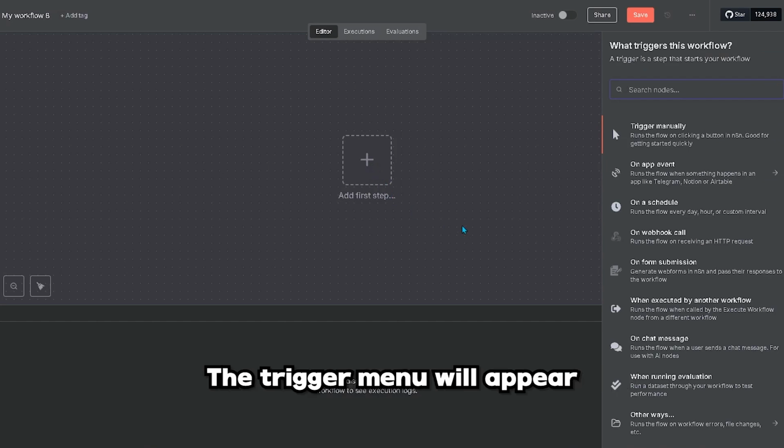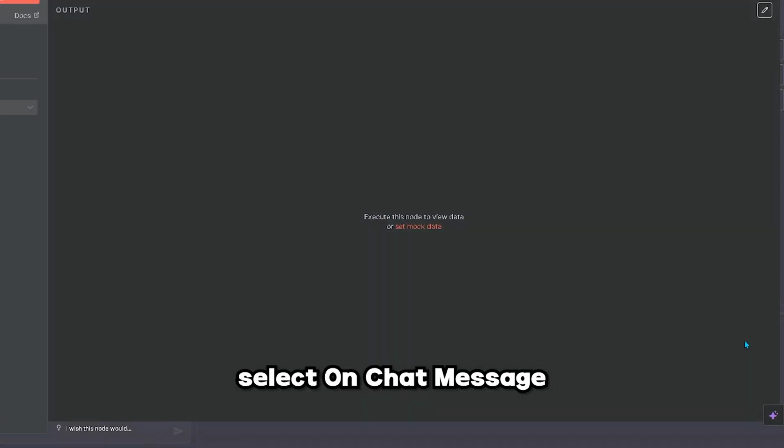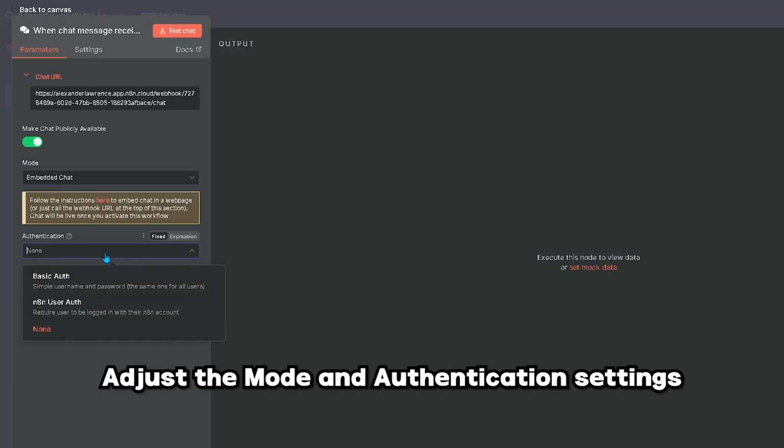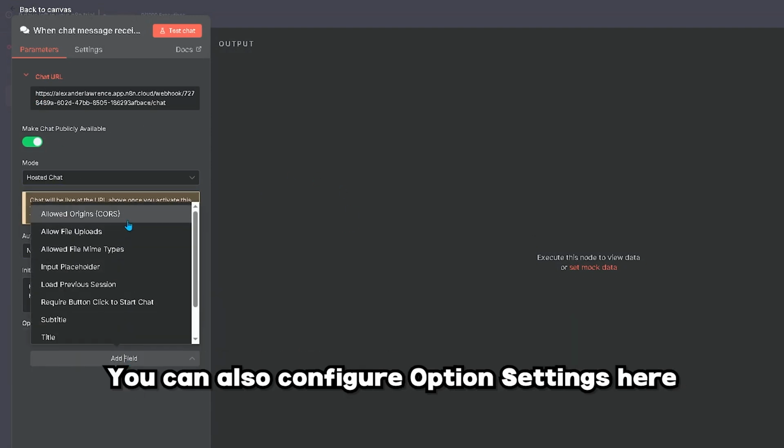The trigger menu will appear. Select On Chat Message. Enable Make Chat publicly available. Adjust the mode and authentication settings. You can also configure option settings here.